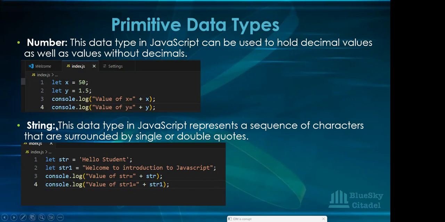So we also have string. Okay. This data type in JavaScript represents a sequence of characters that are surrounded by single or double quote. So with our string, we can decide to use single quotes or we can decide to use a double quotation. And to remind you, we don't need a semicolon when we're writing JavaScript. So it is also optional, just like how we can decide to have either a single quotation or a double quotation when it comes to JavaScript. And it's quite flexible to program now.